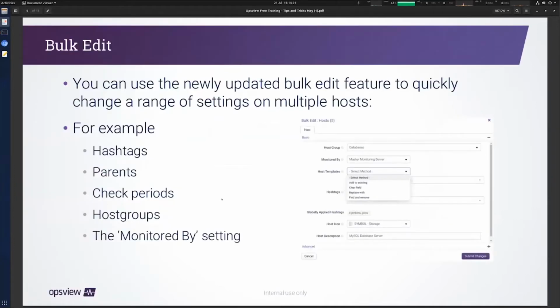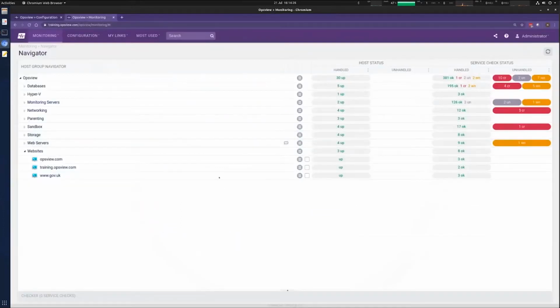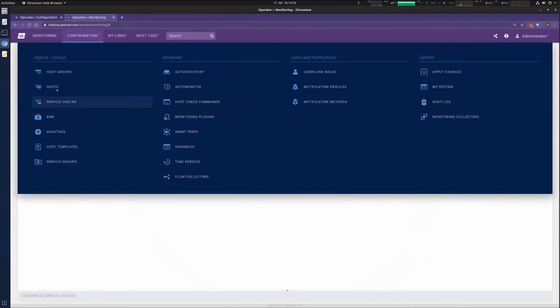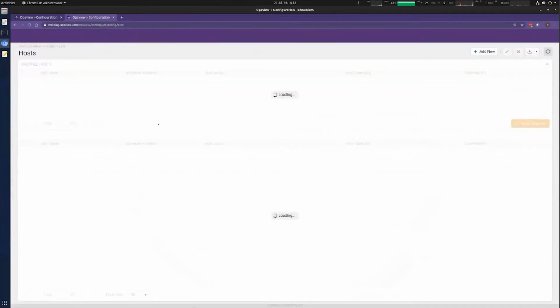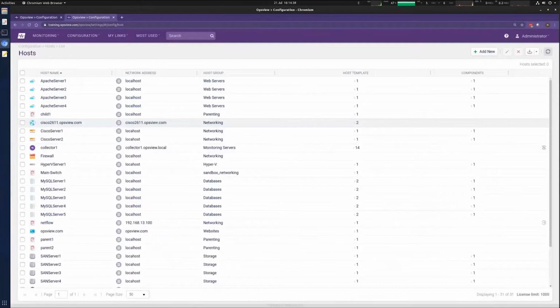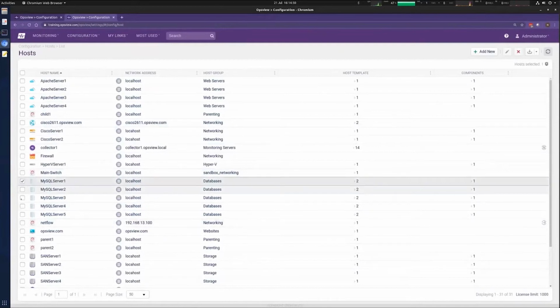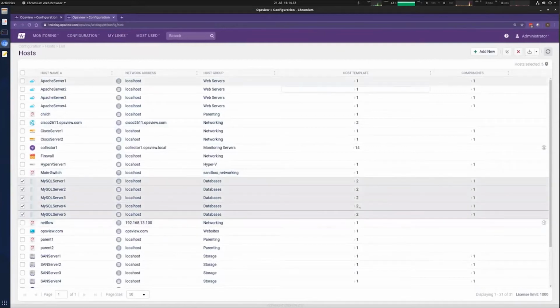Okay, heading back to the UI. This is another feature that we've hugely improved for Opsview 6. So this is a big improvement to making bulk changes to your hosts and to settings in just a few clicks. Whereas previously you either had to write an API query or manually do a lot of clicking, what we can do now is say I want to change all of these MySQL servers. I want to change a setting for all 5 of these in one go.